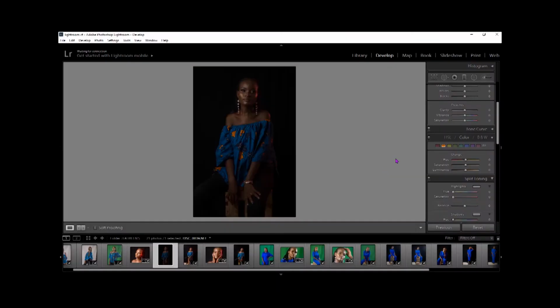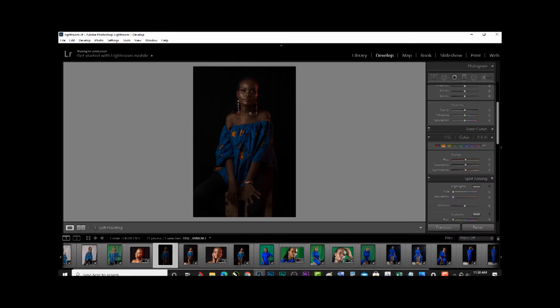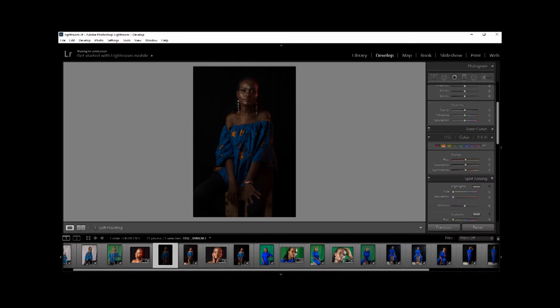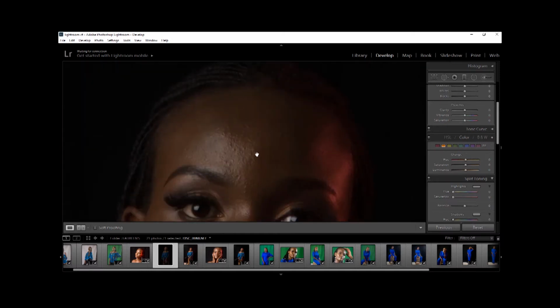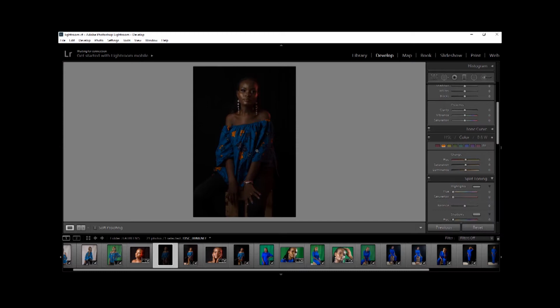First thing you do when you come to Lightroom is to check your image, and this image was shot in a studio with a black backdrop because we wanted to have that dramatic look. And it's a portrait, a very portrait.